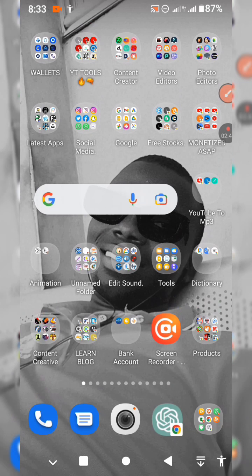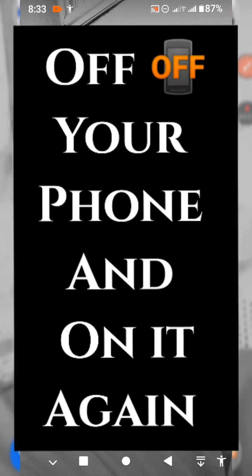But what you have to do is restart your mobile phone and go to the app. Log into the app after restarting your mobile phone. If you don't have a restart option on your phone, just turn your phone off and turn it on again. After that, launch the app and you are free to go.